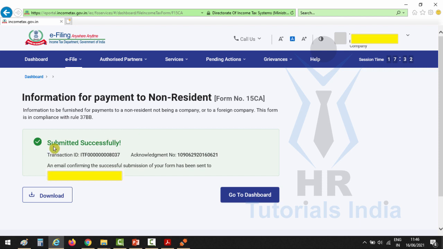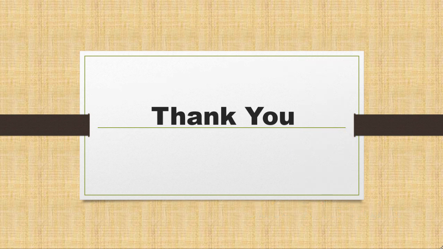So finally, submitted successfully. The transaction ID is so and so and the acknowledgement is so and so. An email confirming successful submission of your form has been sent to the registered mail ID. You can log into the mail ID which has been registered with the income tax portal, and you can download the Form 15CA. So dear friends, hope you understood how to generate Form 15CA from the new income tax web portal.